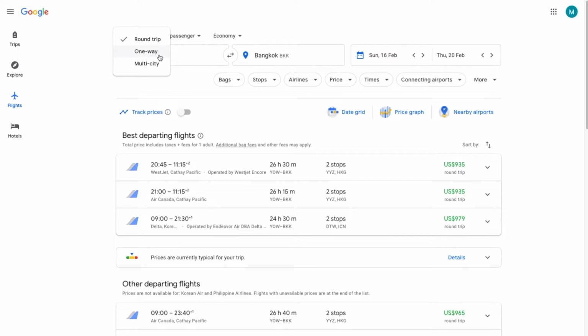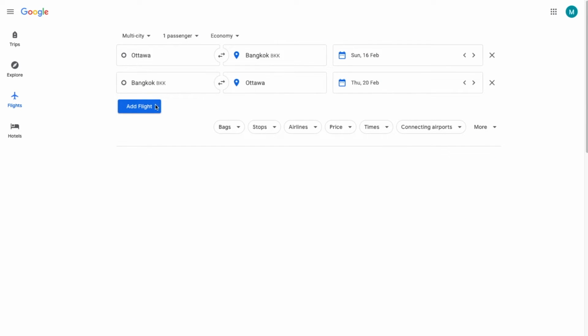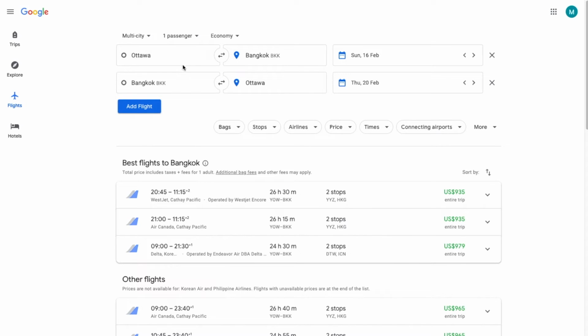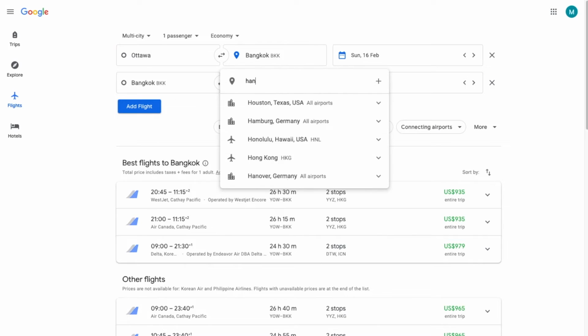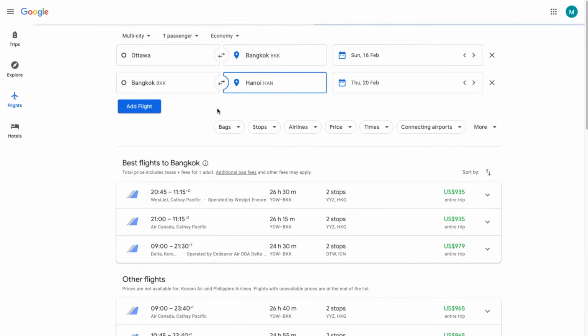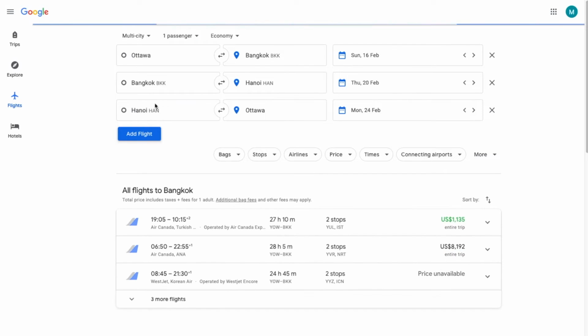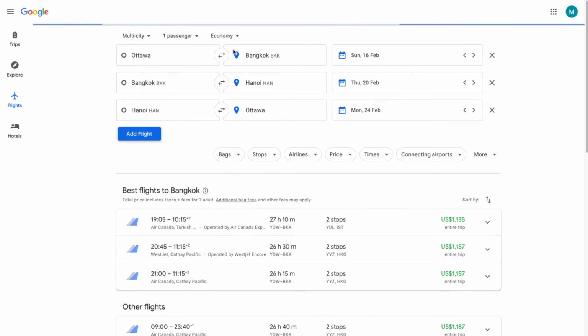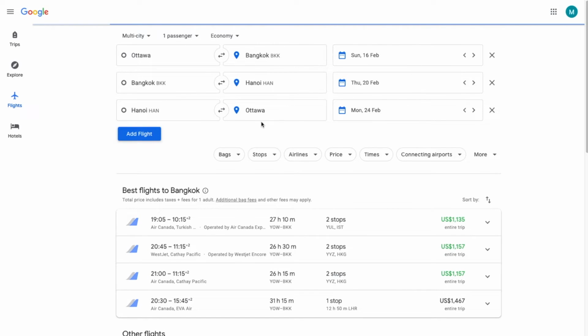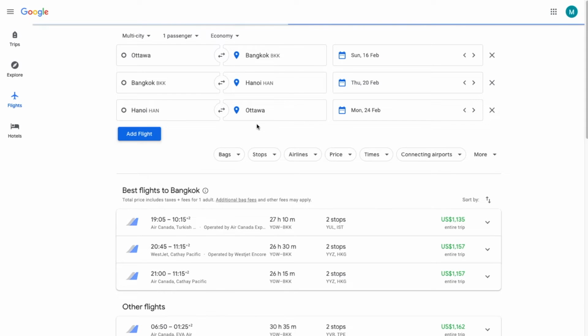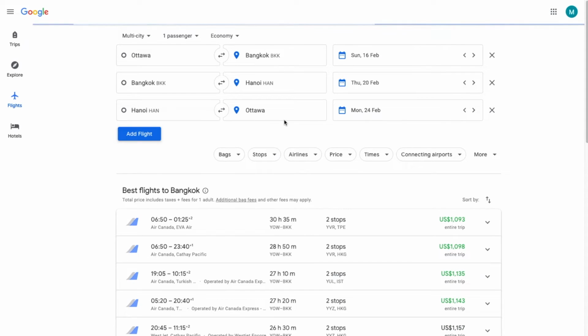Multi-city is great if you want to go away and then explore multiple locations. So you may go Ottawa to Bangkok, Bangkok to Hanoi, and then add a flight that's going to take you from Hanoi back home again. By booking a flight like this, you may think it's going to be more expensive, but it's often not. It's usually cheaper to book multi-city than it is to book multiple one-way flights. As I mentioned before, a simple round trip is probably going to get you the best deal.